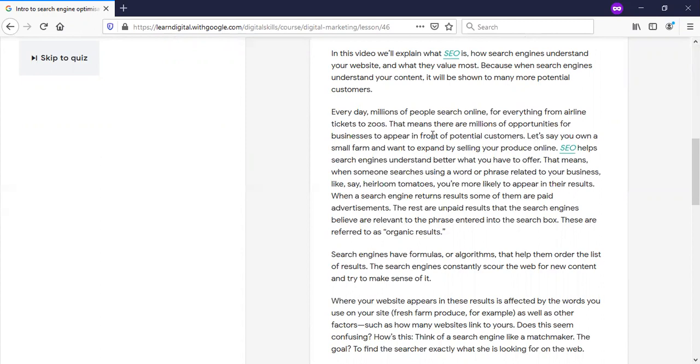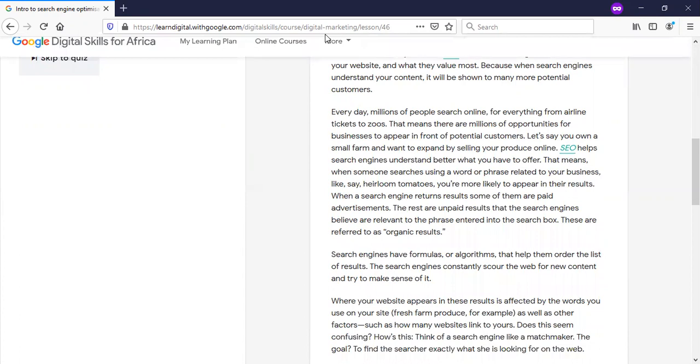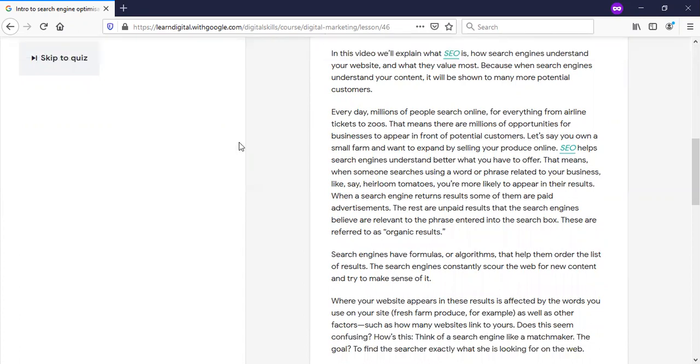Let's say you own a small farm and you want to expand by selling your produce online. SEO helps search engines understand better what you have to offer. That means when someone searches using a word or phrase that is a keyword related to your business, like say heirloom tomatoes, you are more likely to appear in their results. When a search engine returns results, some of them are paid advertisements. The rest are unpaid results, which are called organic results. We already know that. Okay?